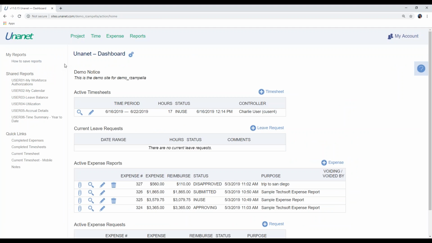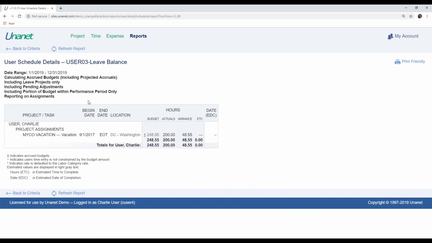Timesheet users can also view their own leave balances rather than having to contact the payroll or human resources departments. They can see the current balance in real time. Note that Charlie's vacation balance is $48.55.